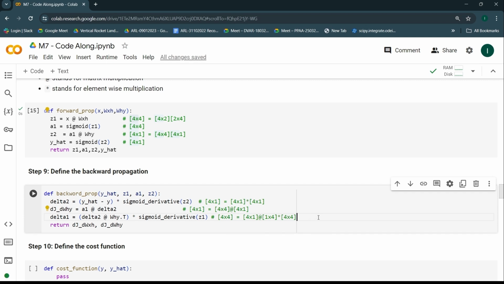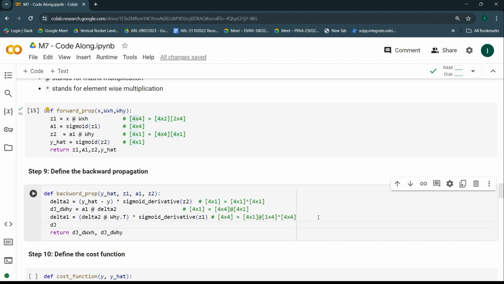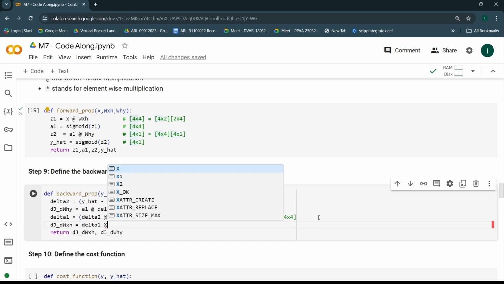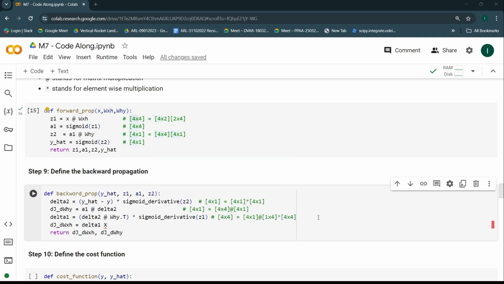And then finally we are having the DJ, DW, XH. And for this, it will be delta 1, which is of the shape 4 cross 4, which is going to be multiplied with X. But how? It's going to become X transpose, matrix multiplication of delta 1. So X dot T, matrix multiplication of delta 1.